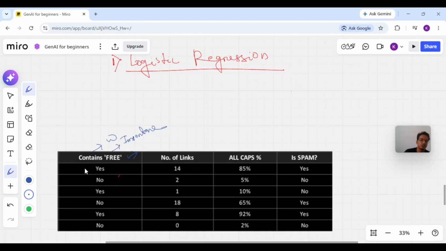So let's say for the first line, the word contains has the weight, let's say 2.8. Number of links, let's say it contained 1.2. All caps, let's say it contains 0.5. Now if you calculate, this is going to be 4.5. This 4.5 will be passed through an activation function. In logistic regression, we use an activation function called sigmoid.